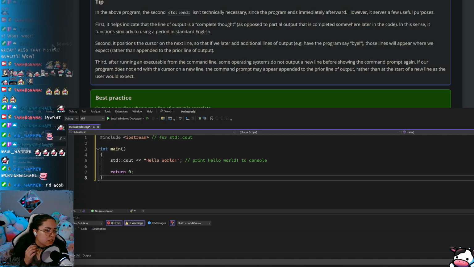Second, it positions the cursor on the next line so that if we later add additional lines of output, like have it say bye, those lines will appear where we expect rather than appended to the prior line of output. So basically it keeps the code clean, that if later you add another, you don't even have to think about will it be on a new line. It will be.